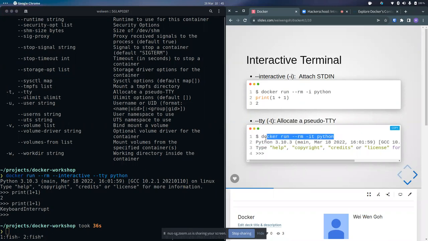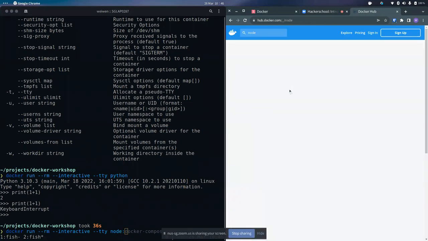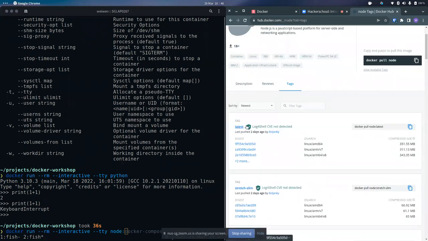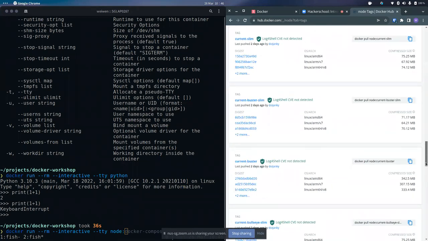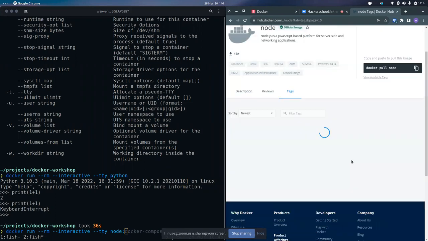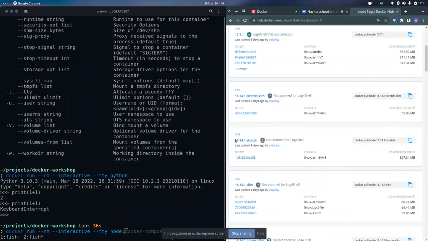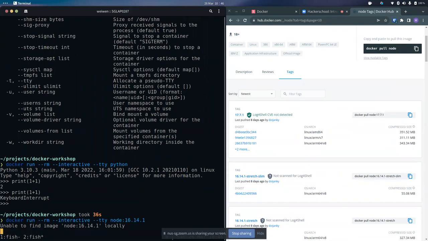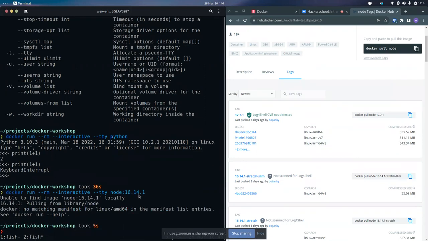So this can be useful if you need to run specific applications that you don't want to have installed on your computer, or let's say you want a specific version of say Node.js. You can look at what tags they have here. So if you run without a tag, it will by default run the latest, right? But there are also other tags. So let's say maybe we go to something a while back. Yeah, let's say you need this specific version, 16.1. So it's gonna fetch this image and run it locally.